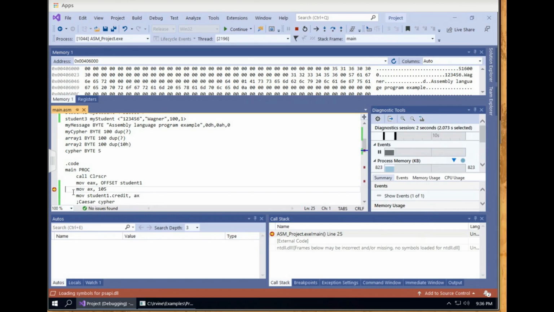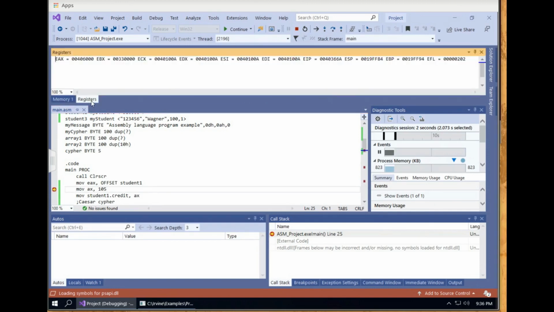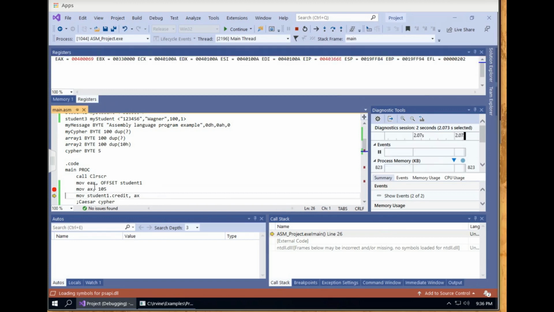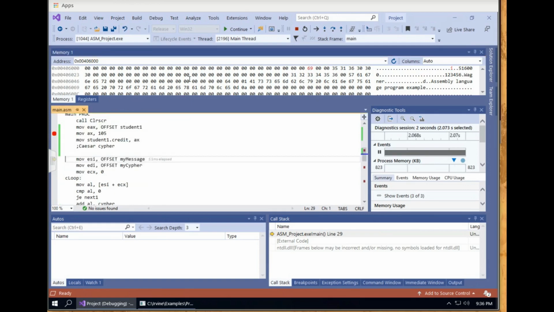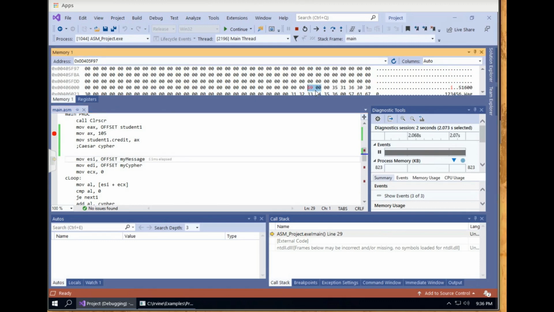And then if I look at the registers, I move in here. I have 69 in there, so that's 105. And then you can see here when I move into credits, this value got changed to 69. These two bytes here. Remember this, or these two bytes here, because this is little endian.